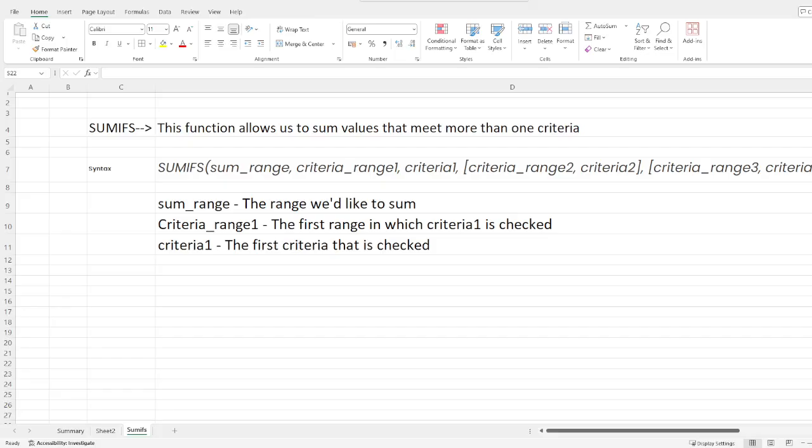In this video, I will be explaining the SUMIFS function. The SUMIFS function basically allows us to sum the values that meet more than one criteria or condition. The syntax for this function is SUMIFS, then sum range, criteria range 1, criteria 1, criteria range 2, criteria 2, and then so on.